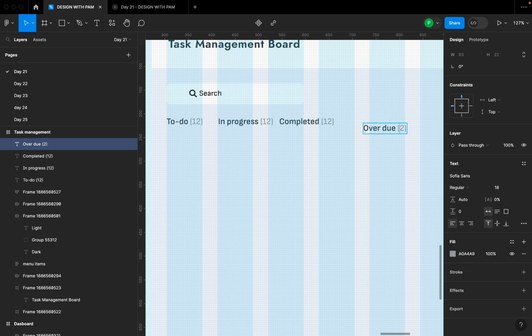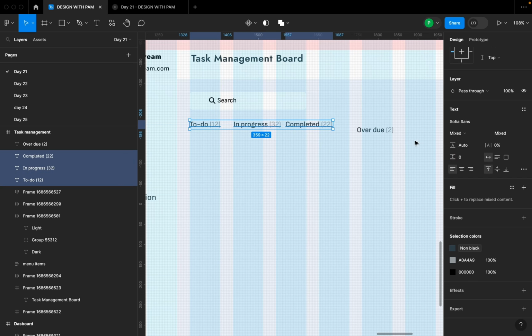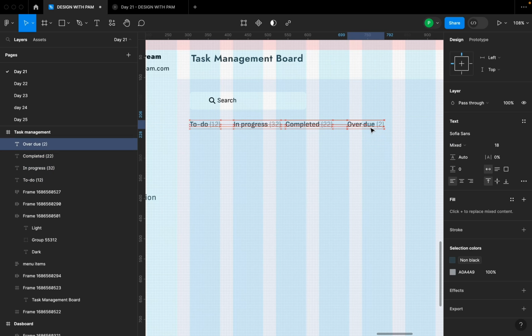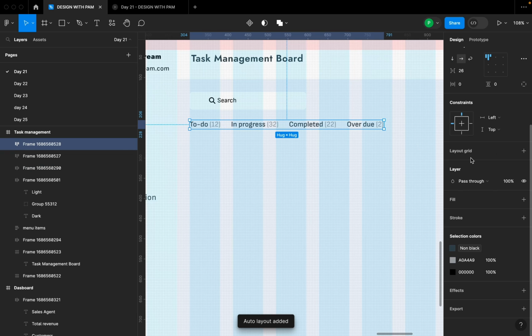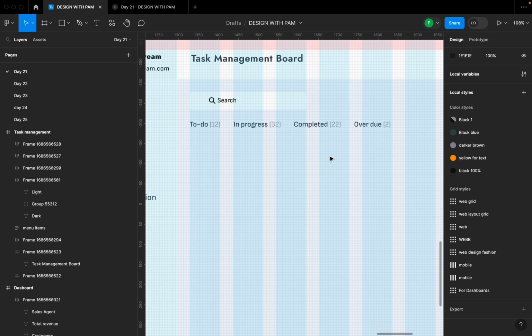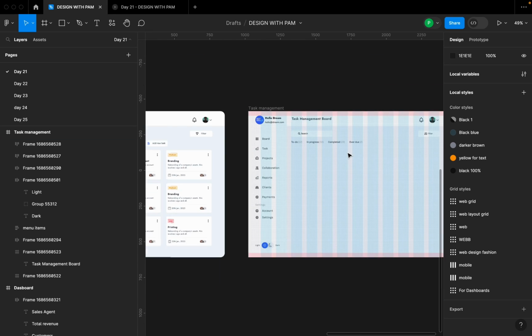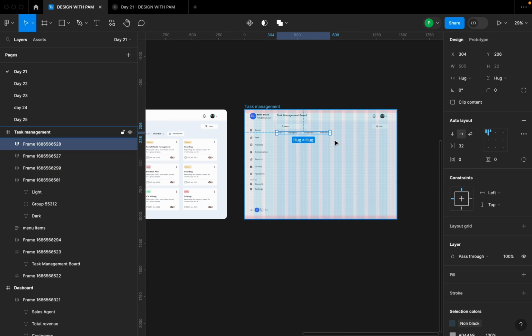So let's try to change the numbers. All right, so I'm going to select all of them, by holding on my shift key, and then create an auto layout. But I'm going to give it a spacing of 32. With the spacing of 32, I think we're good.